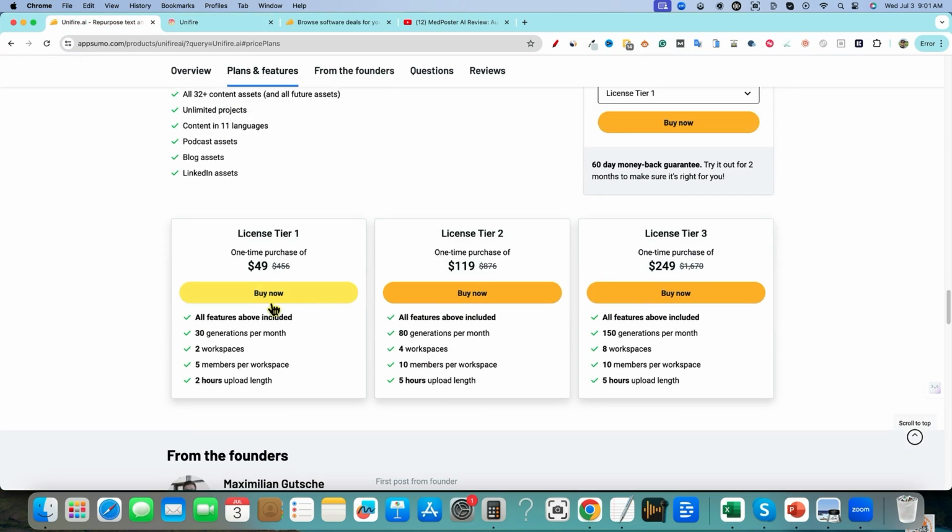You've got license tier 1, $49, license tier 2, $119, and license tier 3, $249. The generations I'm not happy with. You definitely would need to come in at license tier 3. I wouldn't recommend anything lower than this, to be honest, because they're not generous with their generations. They take a lot of generations, probably 5 to 10 per video. So you're really going to need to max out your tiers on this.